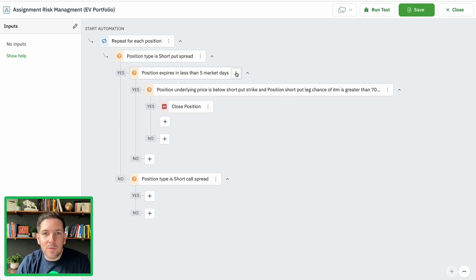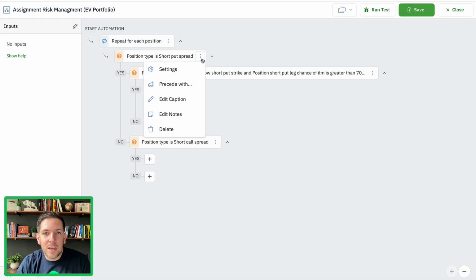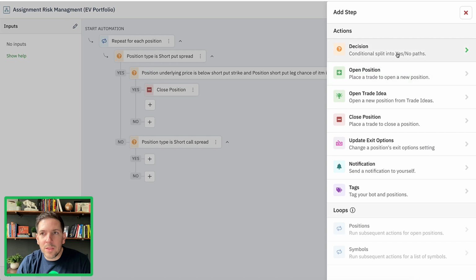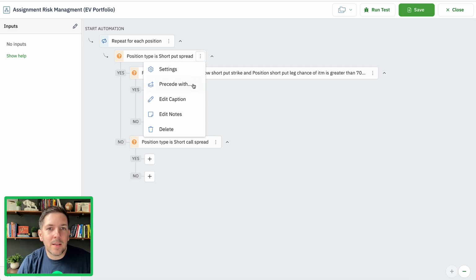Actually, you know what? I'm going to move this around. I'm going to do this now because that decision criteria we could use for all positions. So I'm just going to proceed this with a decision here. And what I did there is I just deleted it. Instead of adding it multiple times, I'm going to move it up here to: does the position expire in less than 5 days? That'll be kind of like a global filter for everything, so we can use that with a defined setting.